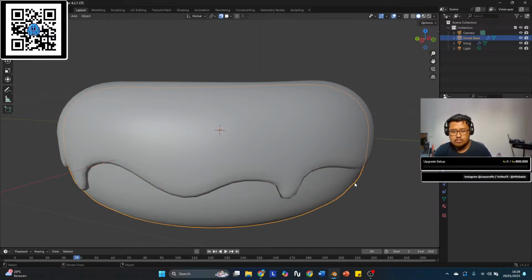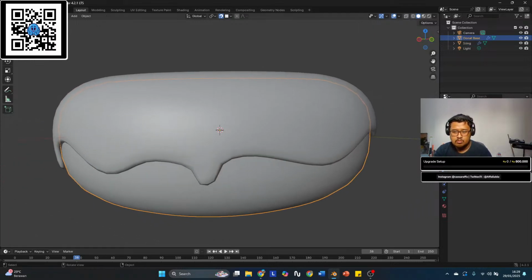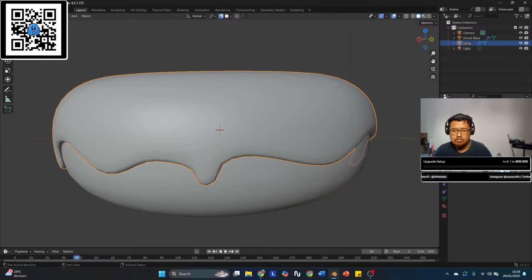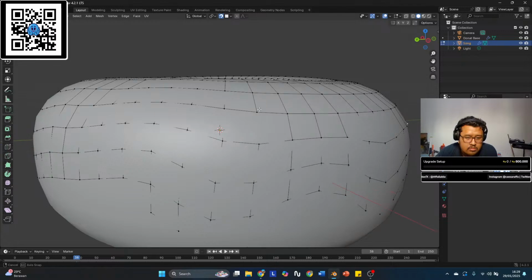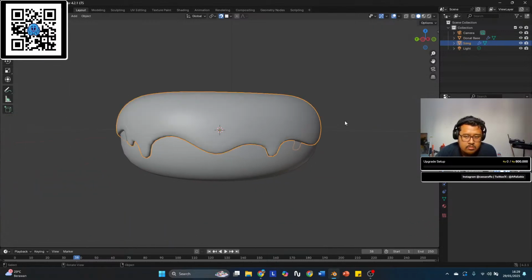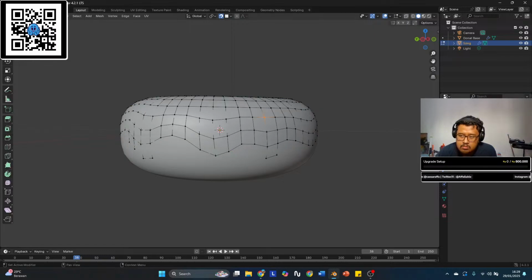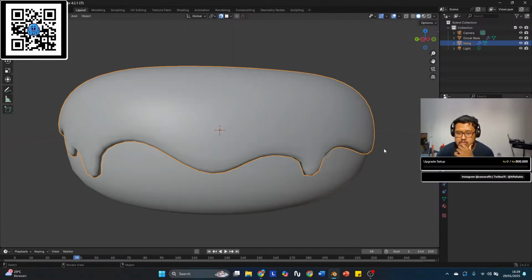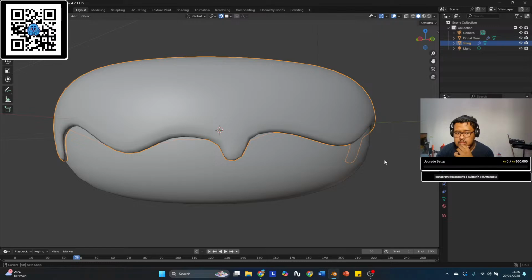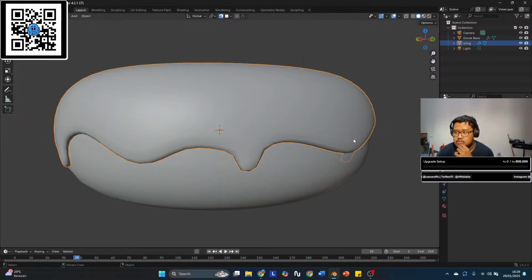All right, so we want to do some sculpting. Now, why do we want to sculpt? Well, because if you look at reference photos of donuts with icing on them, you'll see that icing is obviously a liquid, and liquid does weird things. One of the weird things that it does is that it will pool in certain areas. It's not like a uniform amount all the way on it.